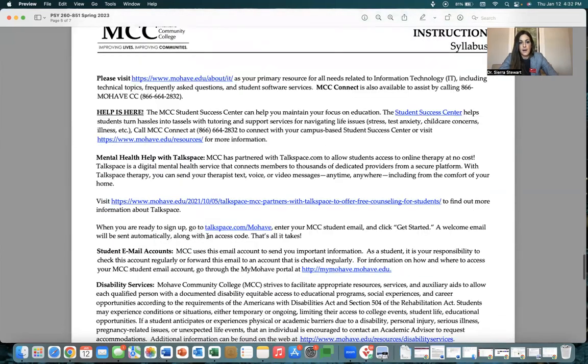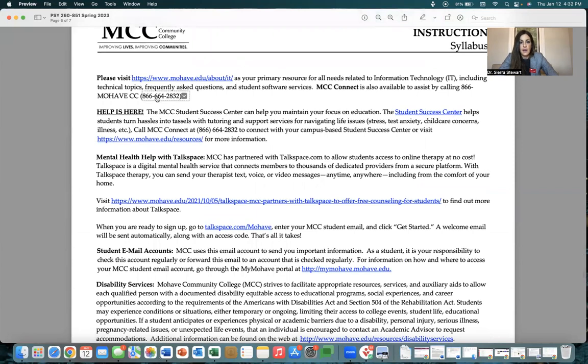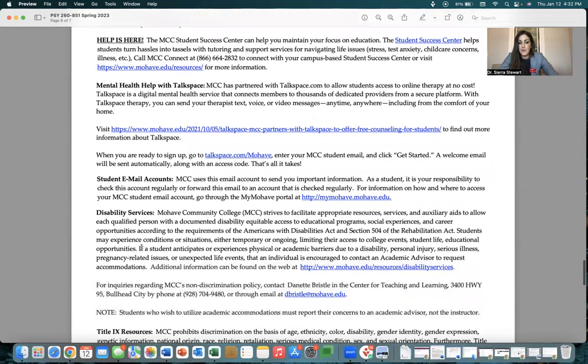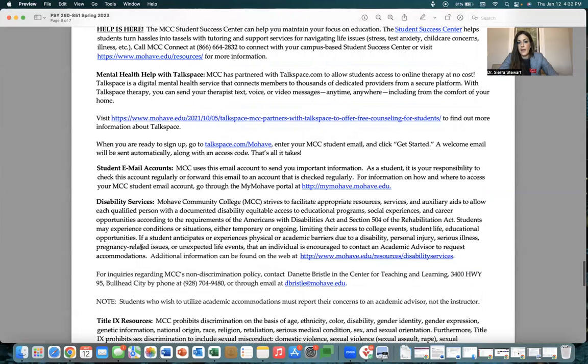Last but not least, a few things at the bottom. We have more information in terms of MCC Connect. We have the Success Center. If you do have any questions about maybe writing, or maybe if you have a math course and you need help, you can always contact them to get tutors. Talkspace is on here again. Your emails, make sure that you're checking your student email accounts at least once or twice a week. Your instructors usually don't send you too much stuff to your emails. We'll usually send you Canvas messages, but occasionally we will. But admin definitely will send you important reminders or dates. So make sure that you check those. And then other information on here too that you might want to go over after.